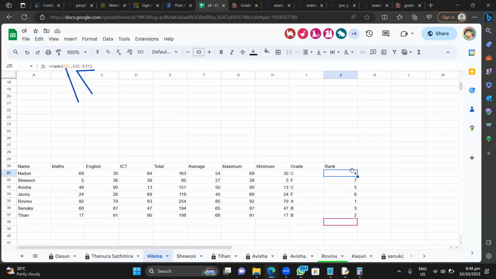Why? Because we have manually changed it. I will double click and show the others. Please focus on the formula bar where I have highlighted, and see how the formula is changing. The first one is 31 to 37, then 32, 31 to 37, 33, 31 to 37, 34, 31 to 37, 35, 31 to 37, 36, 31 to 37, 37, 31 to 37. Always the range is fixed. But we cannot do this for 100 cells. If there are 100 cells, we can't do that.